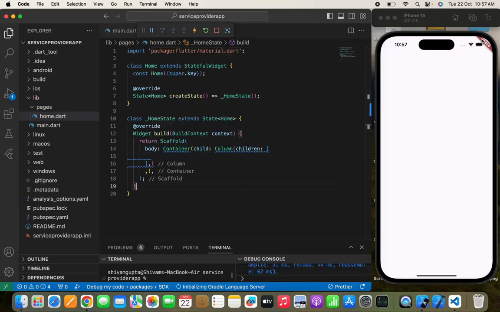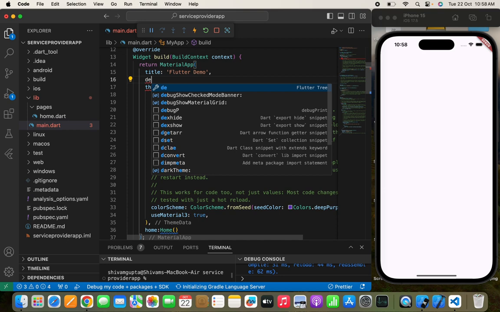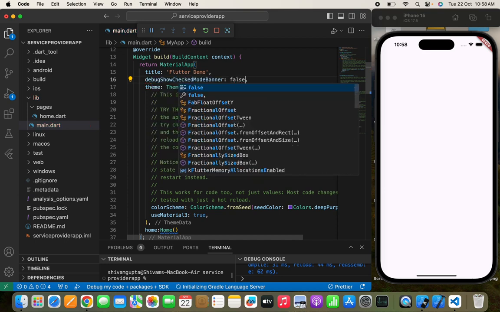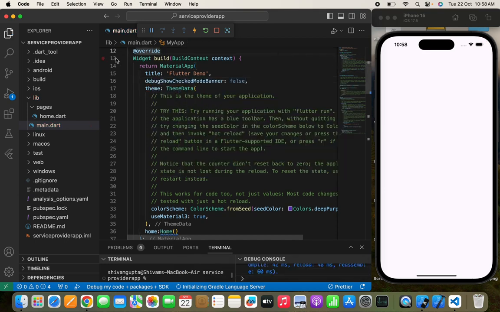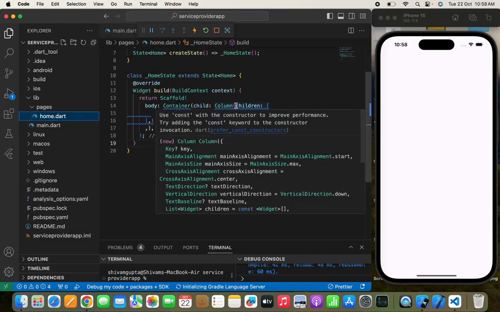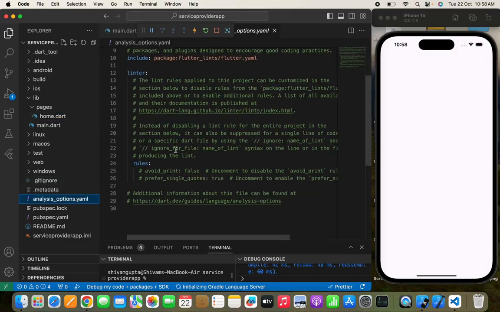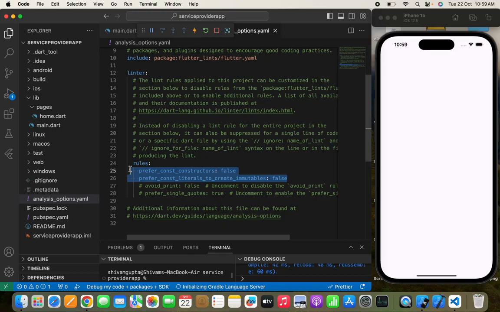Now here you can see the debug mode check banner. If you have followed my old series, then you already know that to remove this debug banner, you can simply pass false and it will remove the banner. After this, you can see that there are some blue lines under each widget. You can remove that by passing two lines in the rules section in the analysis_options.yaml file. So let me paste those two lines over here. These are the two lines that we need to paste in our rules section.